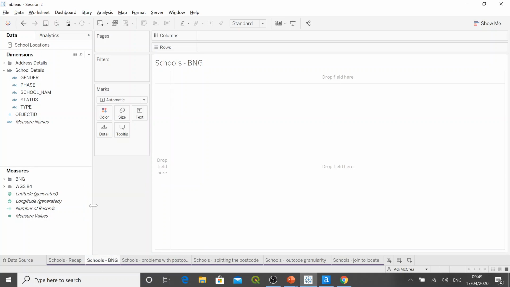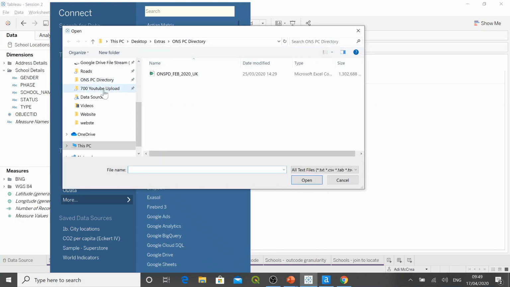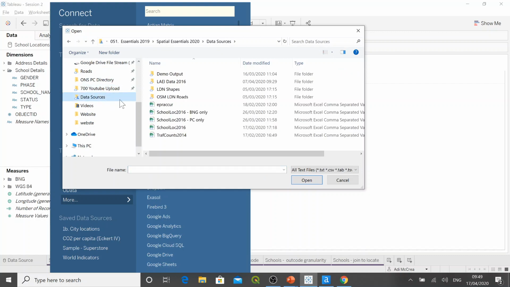So let me go ahead and add that in. I'm going to move up to the menu bar and hit this plus icon, beside the cylinder, to add a new data source. It's a text file, so I'll click text file for CSV. And then I'll just navigate to my data sources. Now you can see here I have school locations. I've called this BNG only, British National Grid only. Let's open that up.